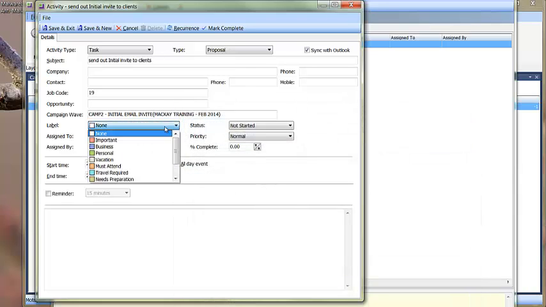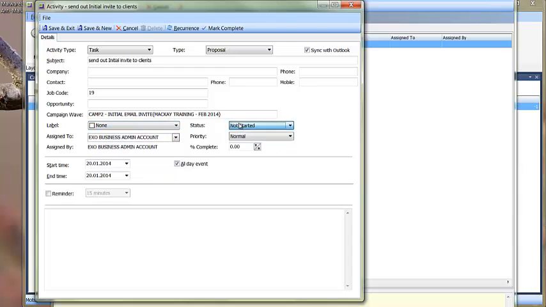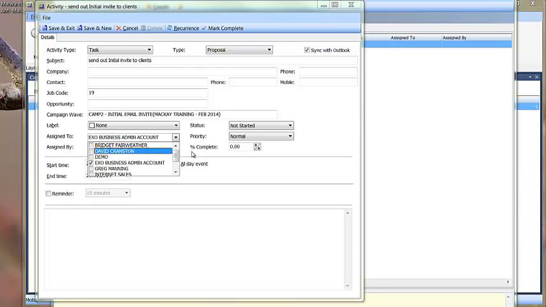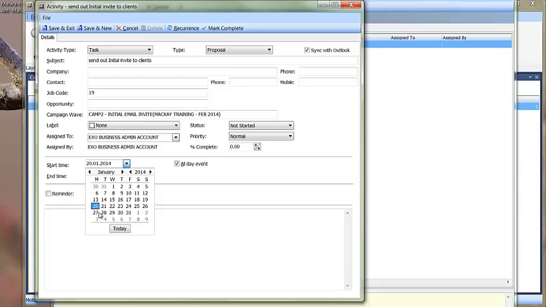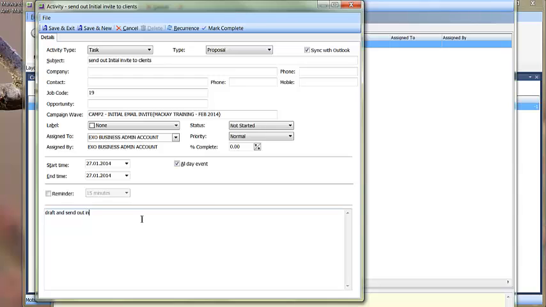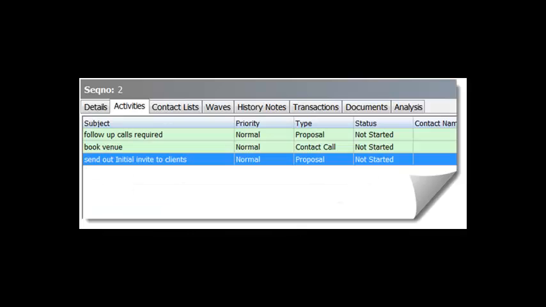You can label your activity, update the status. You can assign your activity to someone else, update the start time and end time, and you can also include notes on an activity. You can create as many activities as is required to complete the campaign. For example, if you set up a campaign for an event, you might have an activity to book the venue, one to send out invitations, one to do follow-up calls, and so on.